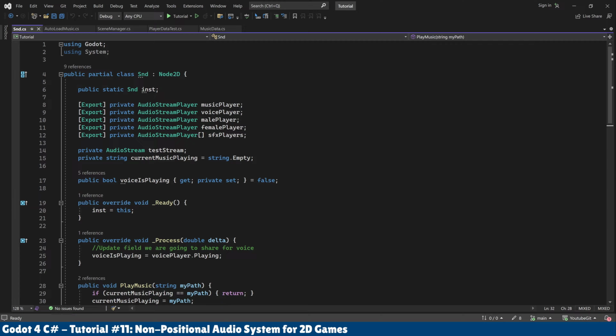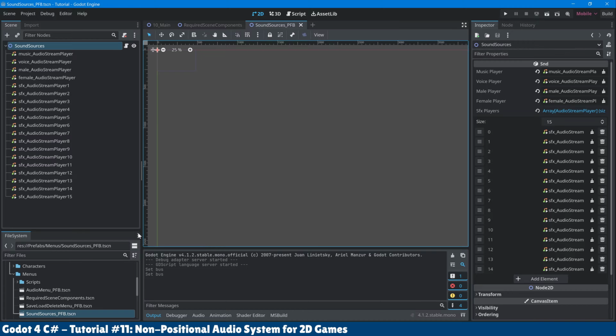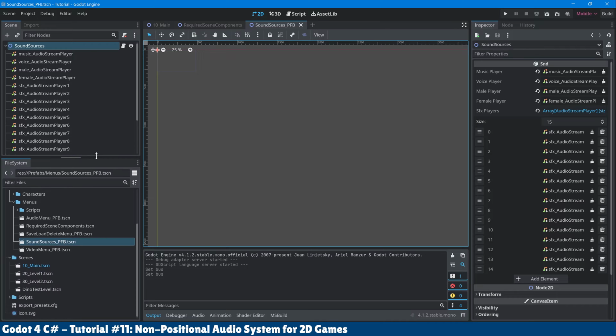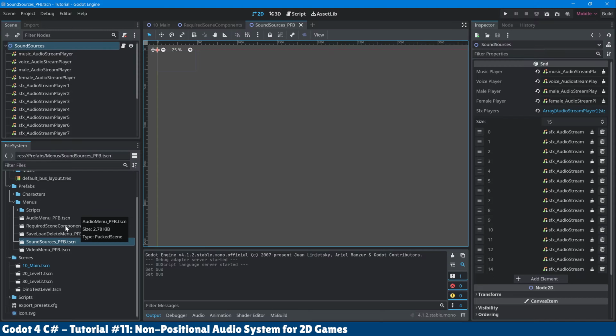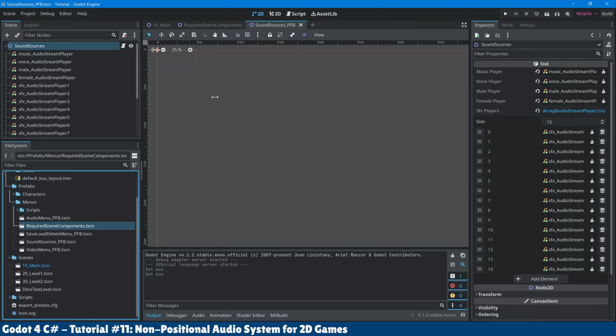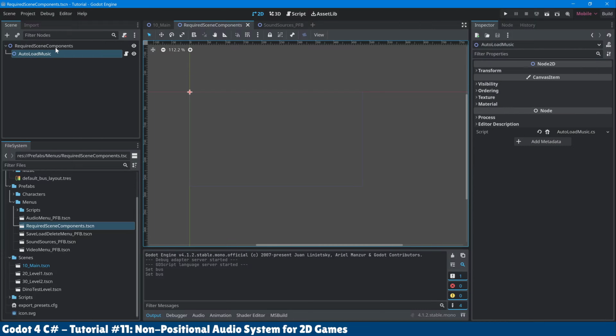And for an example of implementation, come back into Godot, I've also created a required components prefab that is going to be added manually to each scene. So if we look at required components, right now it's only got one thing. I'm going to add more to it as I work on my game, and you could do the same thing too. Right now it just has the auto-load music, which is just a node to hold the script, autoloadmusic.cs.